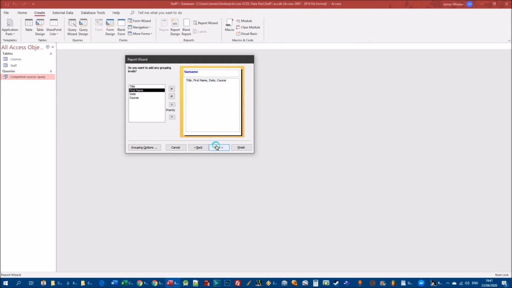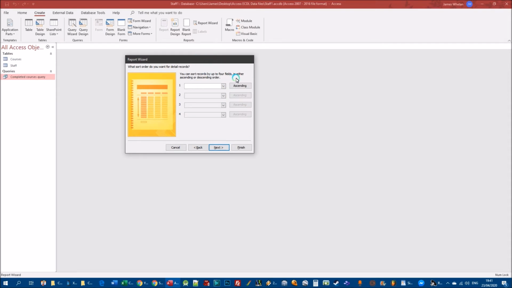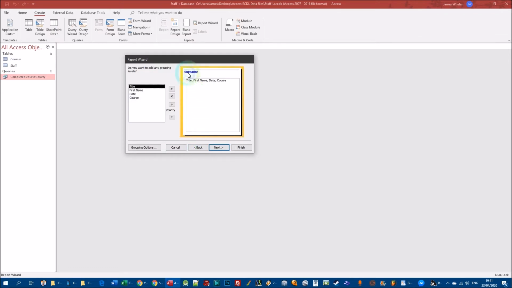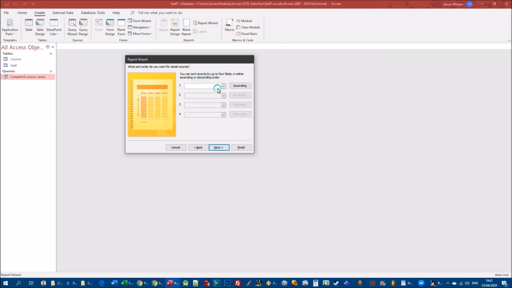And I'm also on the next screen now. There's nothing else to do here. On the next screen, I can choose how to sort. And I can sort it by any of these fields here: title, first name, date, and course. You'll notice that I can't sort it by surname, because that wouldn't make sense because we're grouping it by surname, but I can sort the fields under each grouped record by title, first name, date, or course.